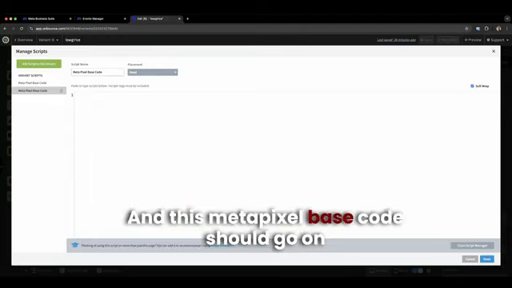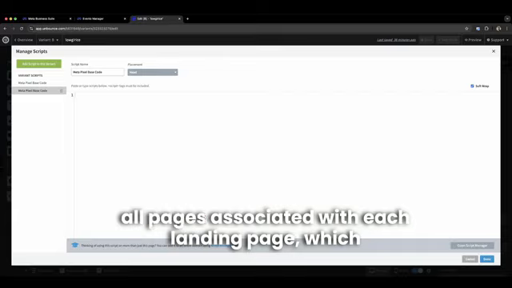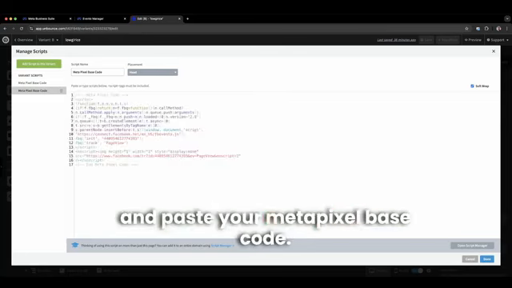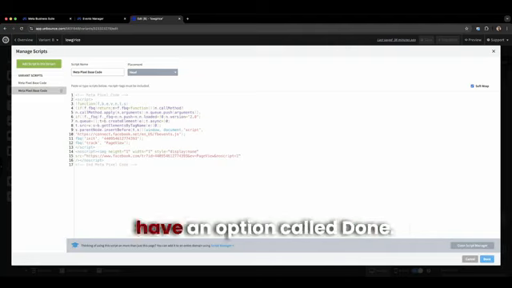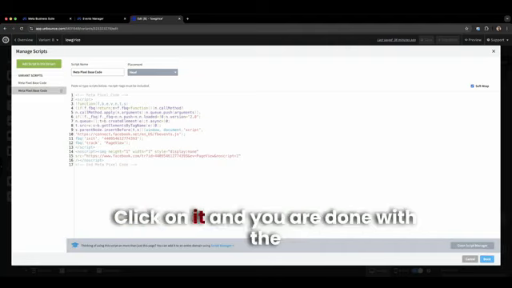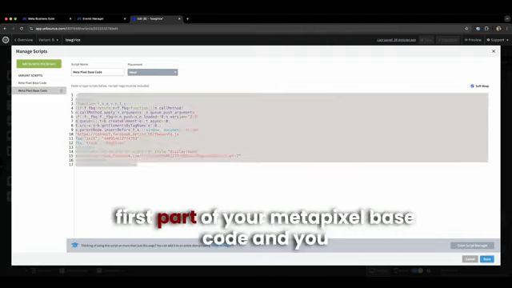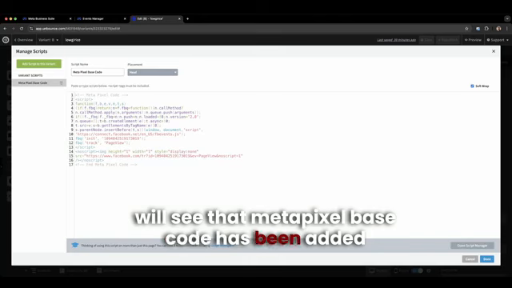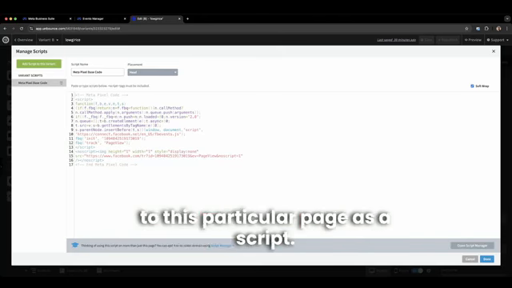And this Meta Pixel base code should go on all pages associated with each landing page, which I'll show you in a moment. And this is where you'll copy and paste your Meta Pixel base code. On the bottom right corner, you have an option called Done. Click on it and you are done with the first part of your Meta Pixel base code. And you will see that the Meta Pixel base code has been added to this particular page as a script.